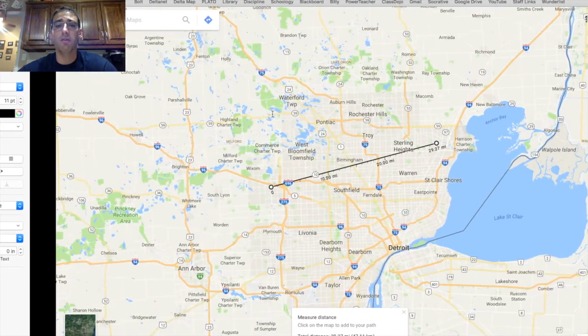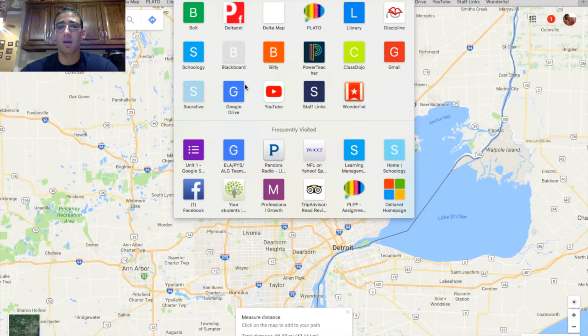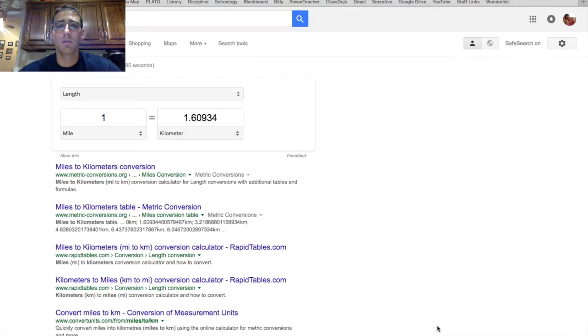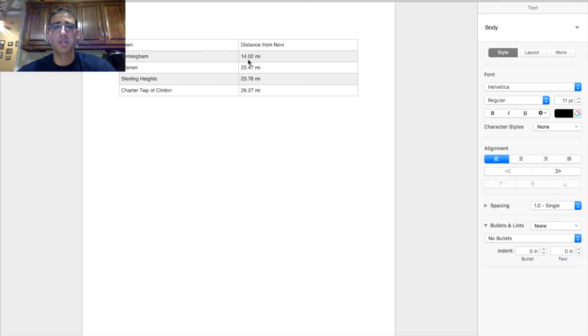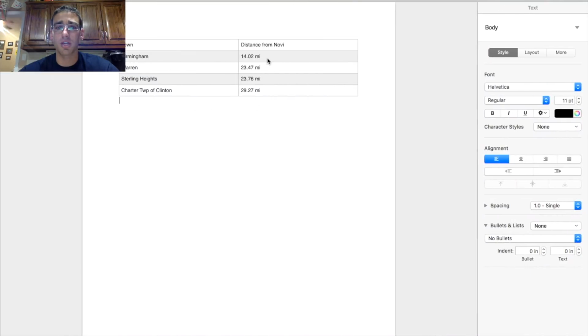So I'm going to go back over to Google, and I'm going to leave this now, and go up in the top bar. If you can't see this, I'm sorry, but all you're going to search for is miles to kilometers. So you can see what I search for. I search miles to kilometers, and look, it gives me this box, and all I do is type in my miles. So first one is 14.02, and I see kilometers is 22.56. So I'm just going to go change this now.